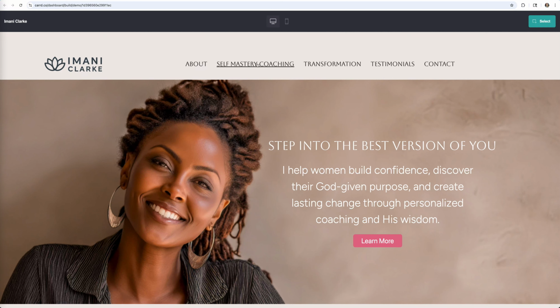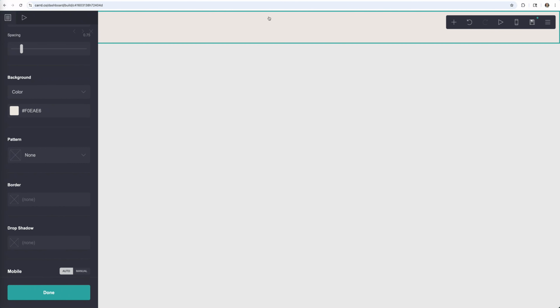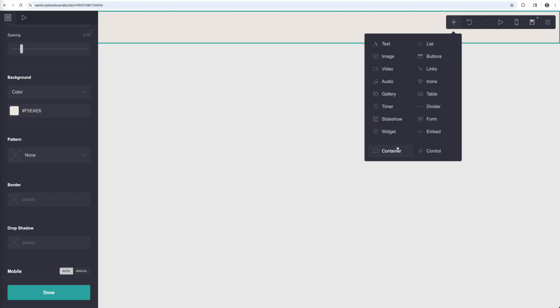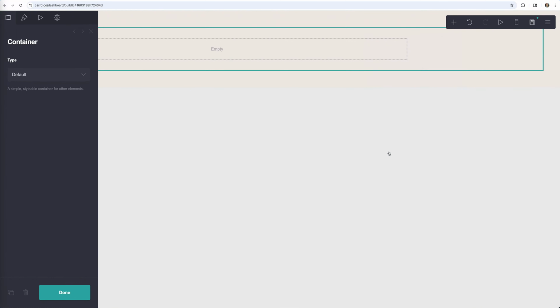We're gonna make this logo and navigation bar. So we're gonna click on the page, have it highlighted, and then go over to this add an element plus icon, and we're going to come down to add a container. This is where we put our elements in to actually create each section of our site.